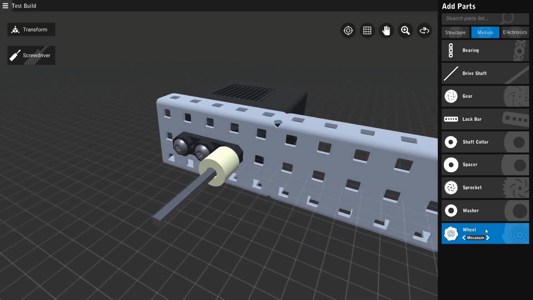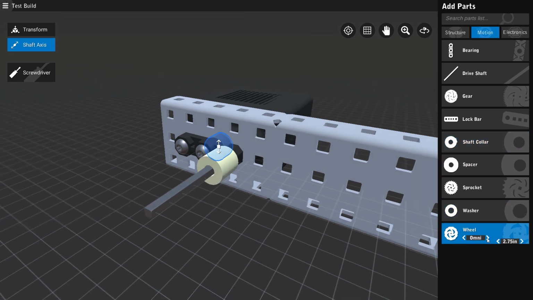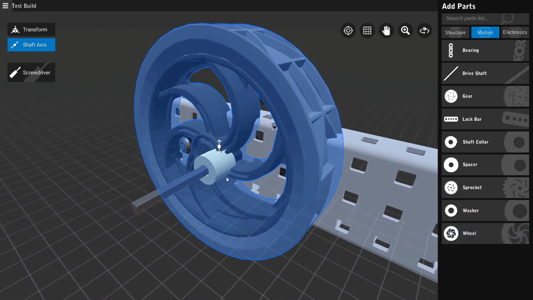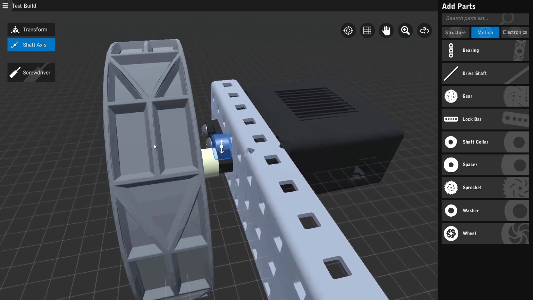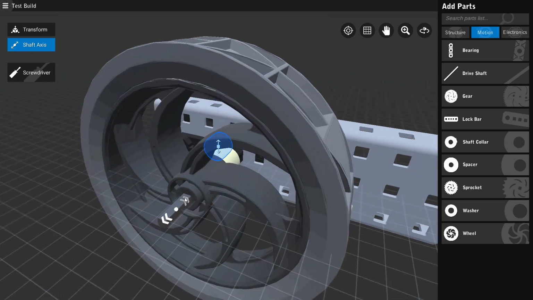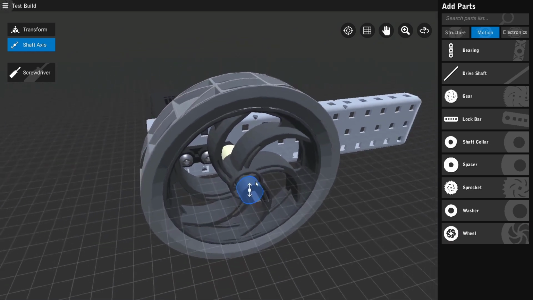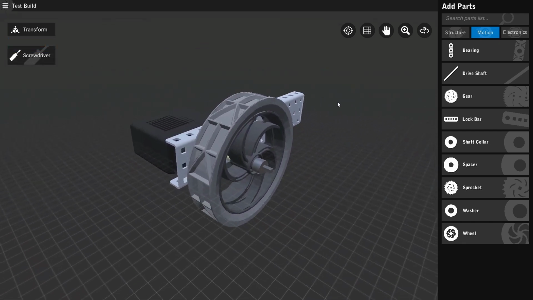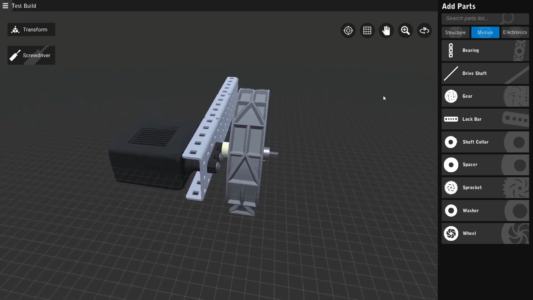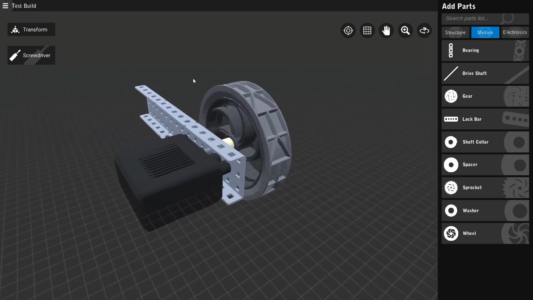Let's go ahead and add another shaft collar and a 4-inch traction wheel to the build. We'll use the shaft axis tool to move the traction wheel right next to the spacer, and again on the shaft collar right next to the wheel. Taking a step back, we created a small assembly of a motor attached to a C-channel with wheels, spacers, and shaft collars, all done with intuitive and simple to use tools in just minutes.